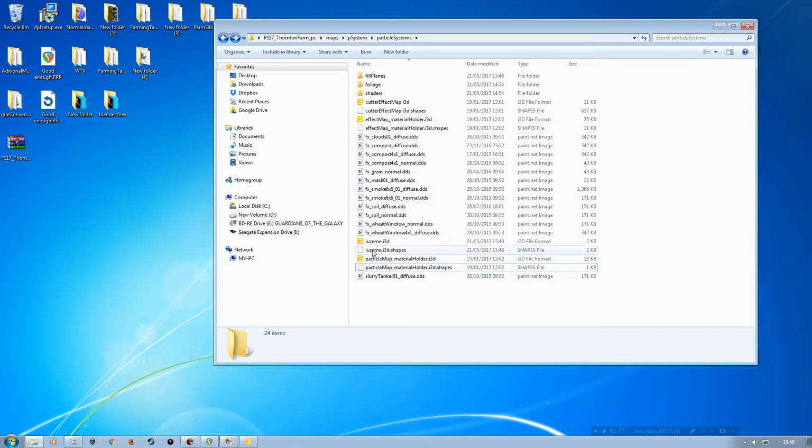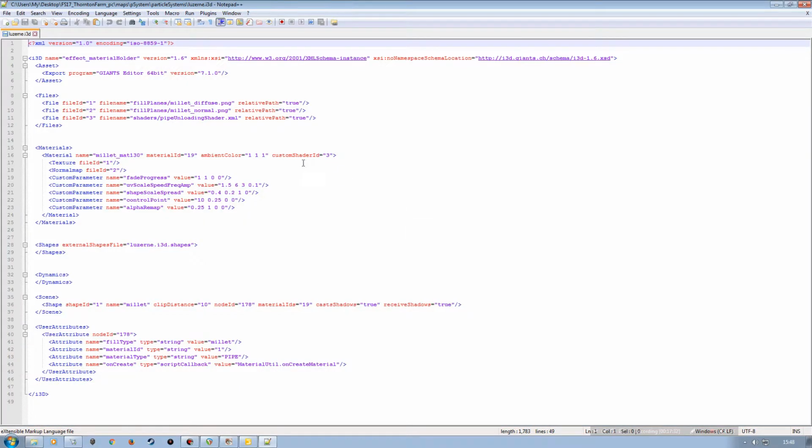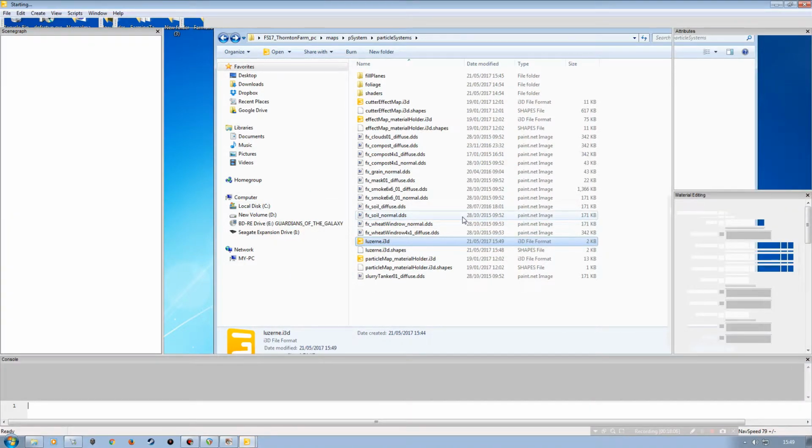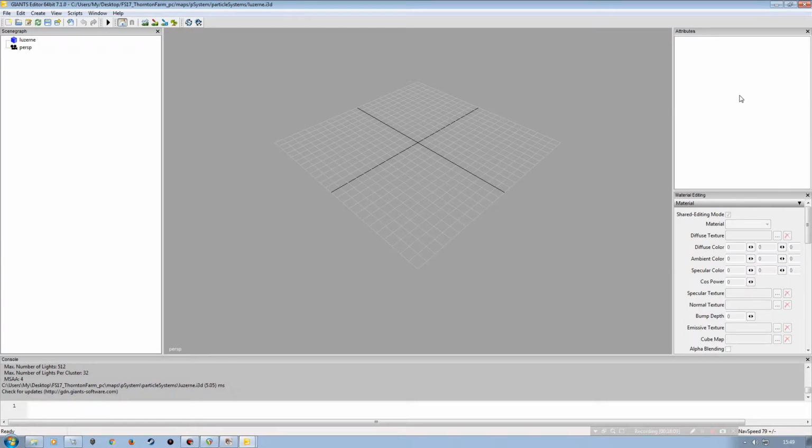Go back into our Particles folder. We'll open this in Notepad++. In this particular case, we do have a normal as well as a diffuse. So I need to change these to Luzerne, like so. We can take that text, copy it, and then paste it over everything else that has to do with Millet. Okay, so now that we've got all that set up, we can go ahead and save that, close it down, double click on it, open it in Giants Editor just to make sure that there are no errors. Again, as I said before, there are none. Excellent, so we don't need to go any further there.